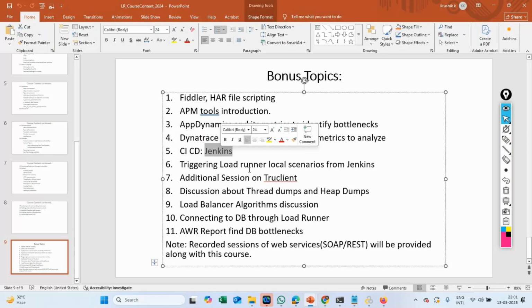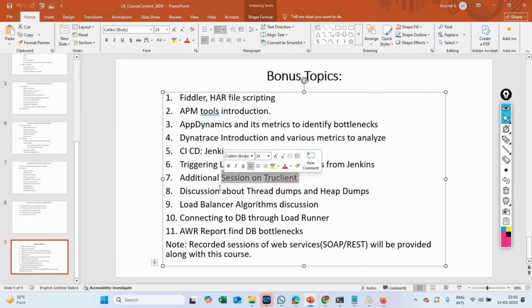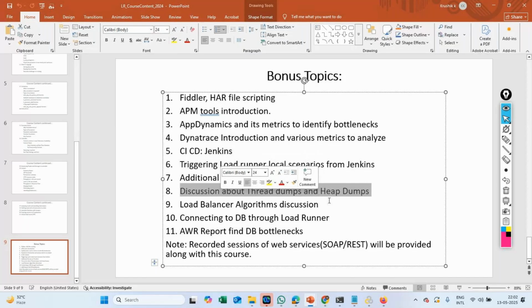Okay, this one. And we also discuss some additional protocol called TrueClient, and we'll also discuss something called thread dumps and heap dumps, which are all performance engineering concepts, but I just want my participants to have some idea about these concepts because they generally will be attending interviews, right? I don't want my participants to get confused, because these are outside the LoadRunner course, but I still want to cover these to some extent, so that you will at least get to know what is being asked in interviews and all that stuff.